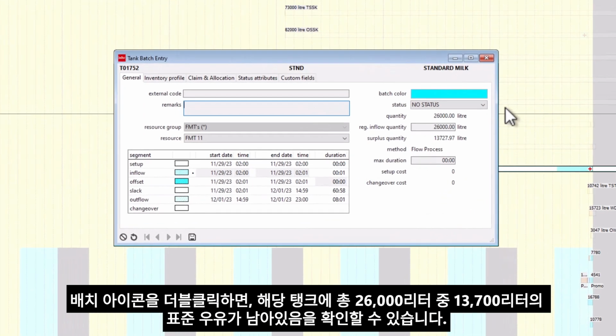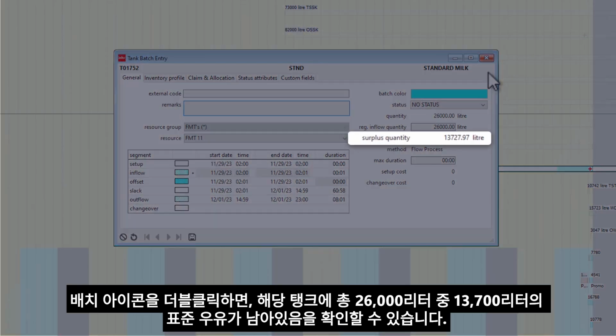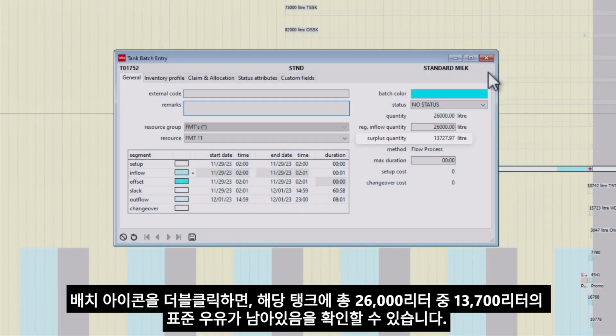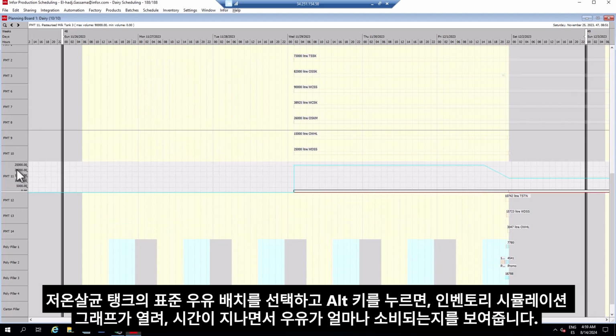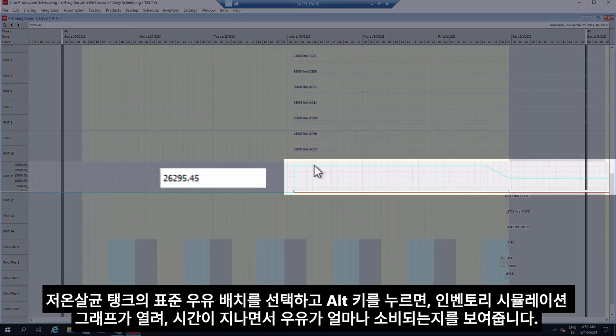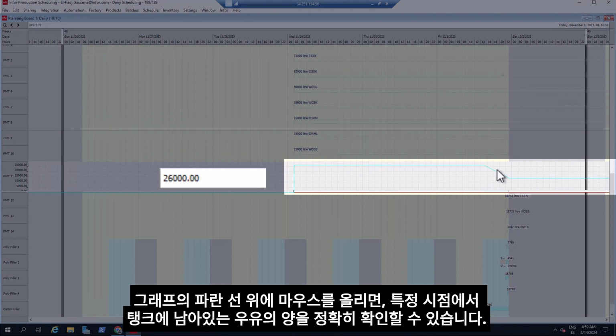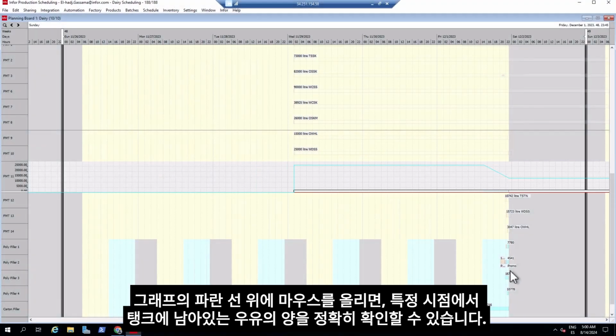When double-clicking on the batch icon, we see that this tank holds a total quantity of 13,700 liters of standard milk out of the 26,000 liters that was stored. When selecting the standard milk batch in the pasteurized tank and pressing Alt, an inventory simulation graph shows how the heated standard milk is being consumed over time in the tank based on the end product. You can hover over the blue storage line to see the exact quantity of heated milk remaining in the tank at any point in time.